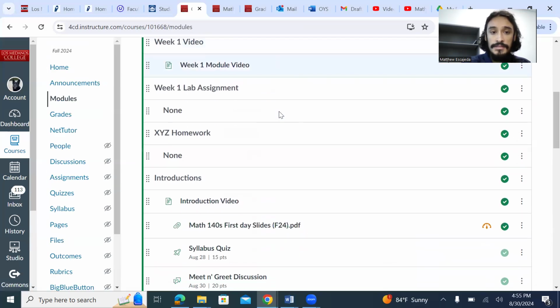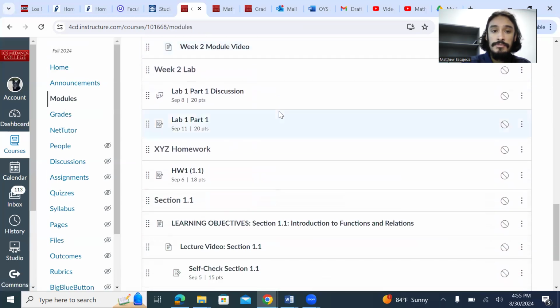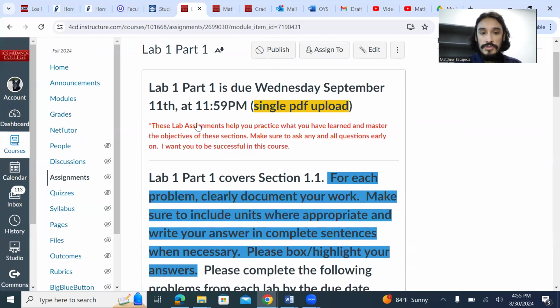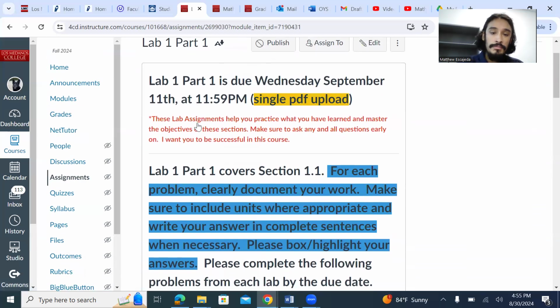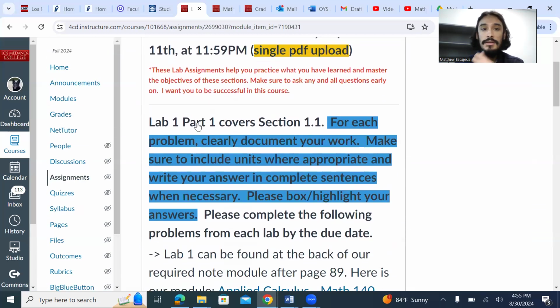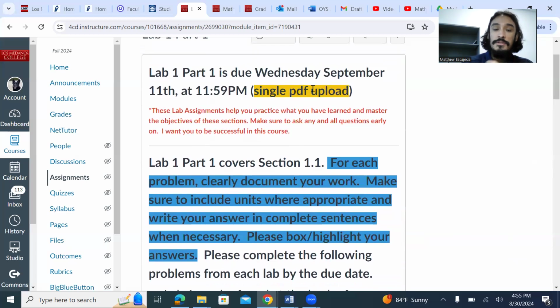Next up is the week two lab. We're only covering section 1.1 this week, so our lab due would just be from lab one, but it's section 1.1. So lab one, part one covers section 1.1. This is due Wednesday, September 11th at midnight, and it must be a single PDF upload.